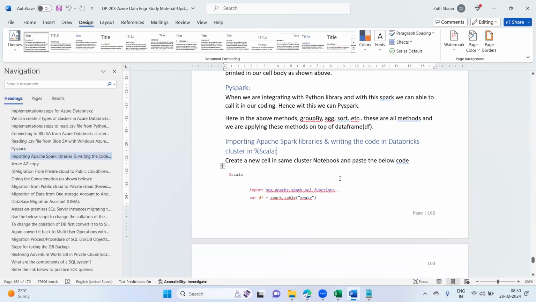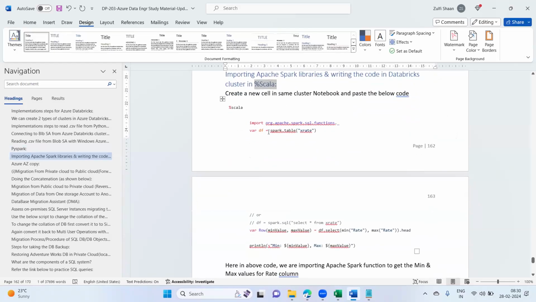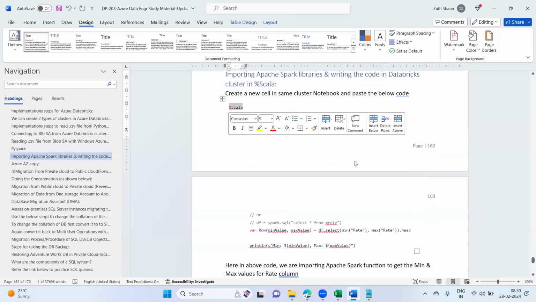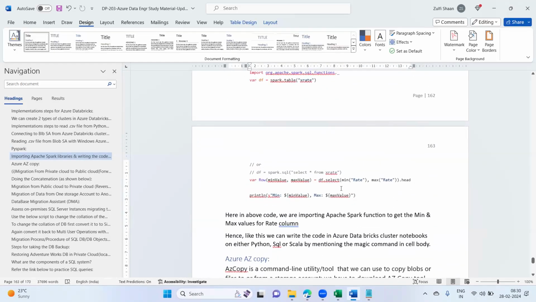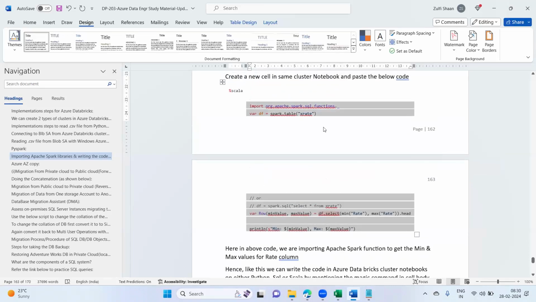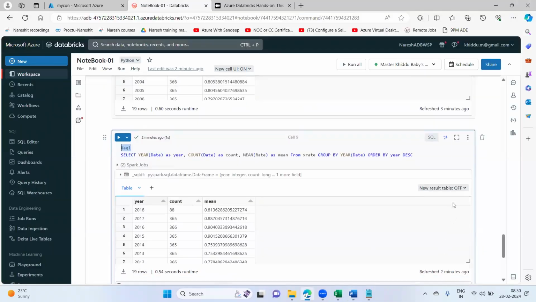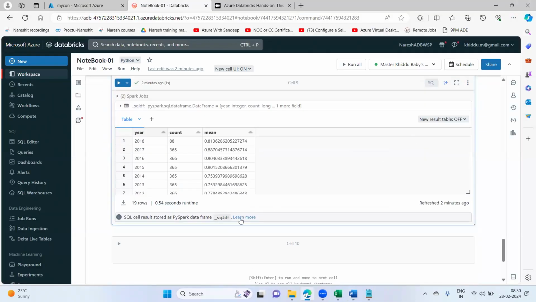Okay, importing Apache Spark libraries and writing the code in a Databricks cluster in Scala. Now I am showing Scala also. Okay, so create a new cell in the same cluster notebook and write this code. So this is the magic command. First, I'll mention, yes, this is my Scala script. This script is completely written in Scala code. Okay, so if you don't know Scala, just mention Scala on top and add a cell below.